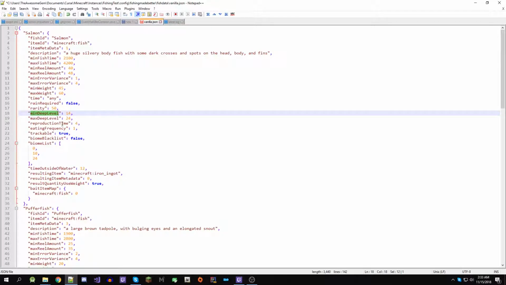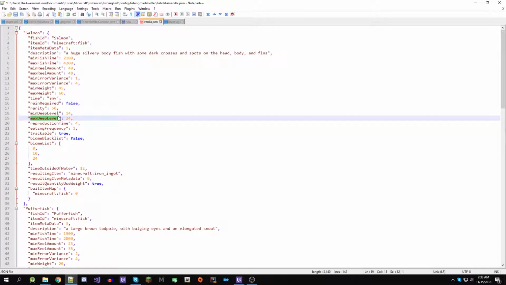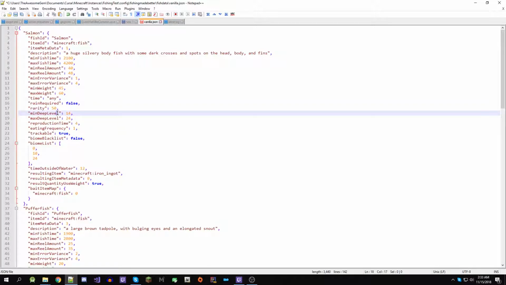The min deep level, max deep level is just the depth of the fish. This signifies the distance. So if the depth is like 24, then the distance will be 24, and it will take that number to be reduced to 0 to catch the fish. So the higher the depth, the harder it is to catch.